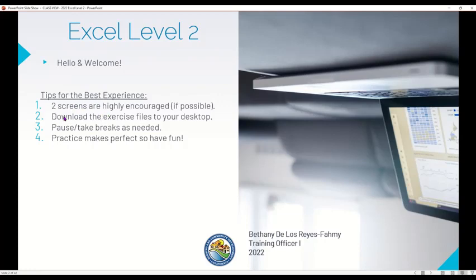The secondary tip that I have for you is that there are plenty of exercise files for this specific session. So you want to make sure you download them in advance. It'll just help you to keep a smooth sailing course.